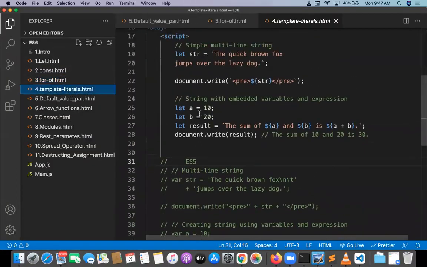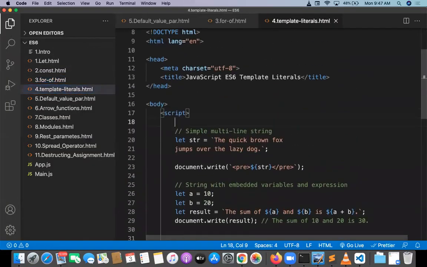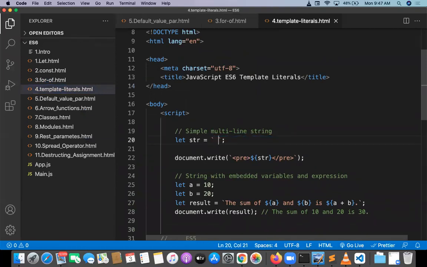Another important concept now is template literals. What is a template literal? The template literal syntax is like this. Whenever you want to write a template literal, you can write like this: hello React.js, and str is going to be this. This is not a single equal to, this is not a double equal to.